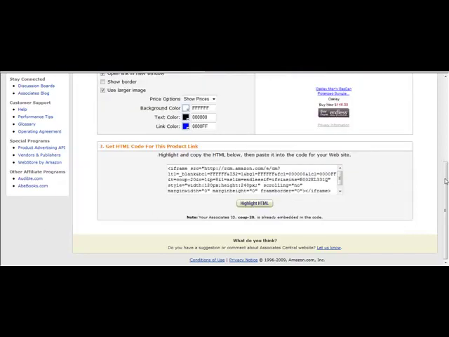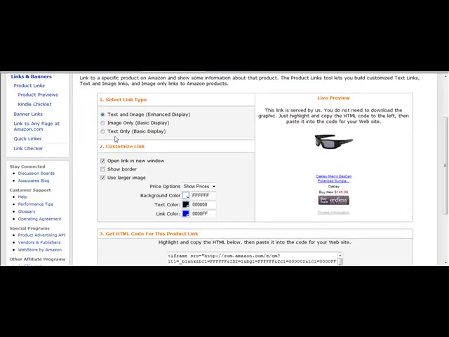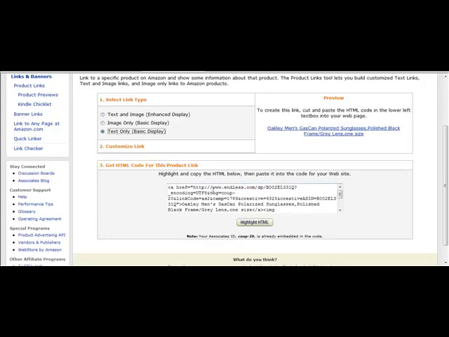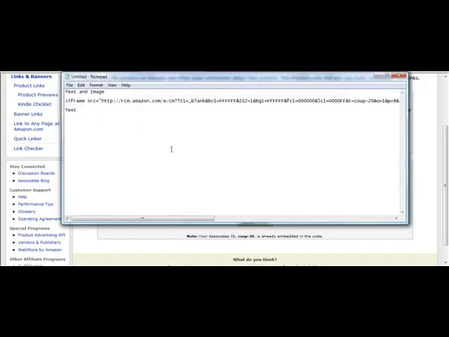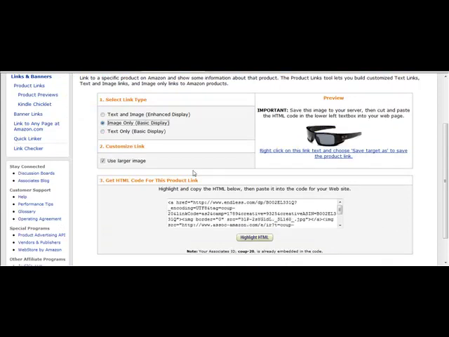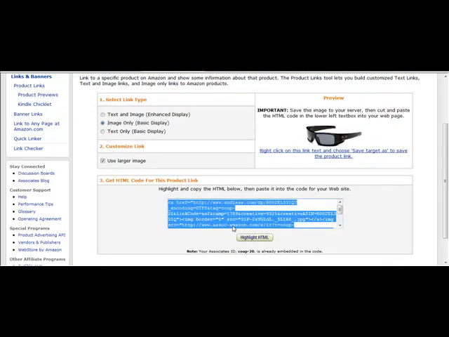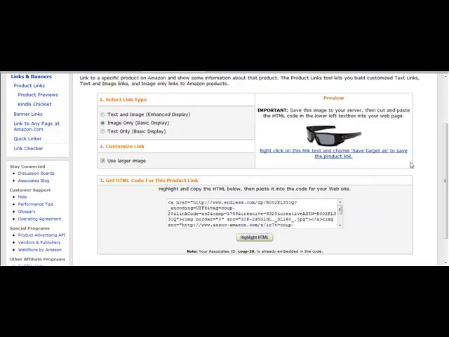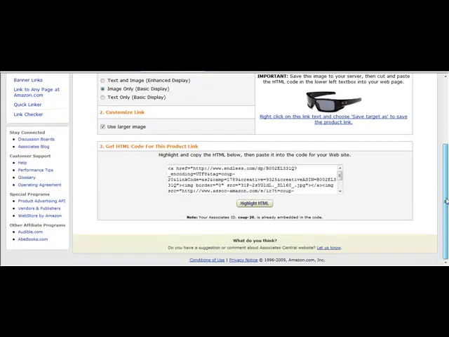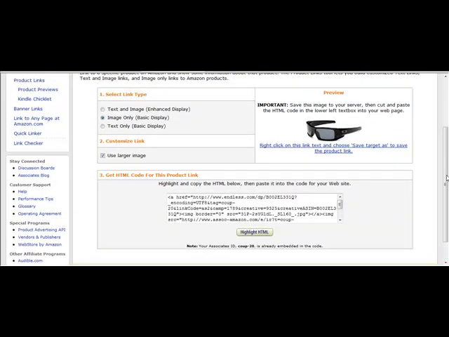So you're going to come right over here to where it says text only, and you just want to highlight that and grab that one. And then the next one you want to choose is image. We'll go into detail when we actually make the post on how to set these up. I just wanted to show you how to go about grabbing your links. I recommend that you try to grab all three. The image links will be good. Text and image links are also good.